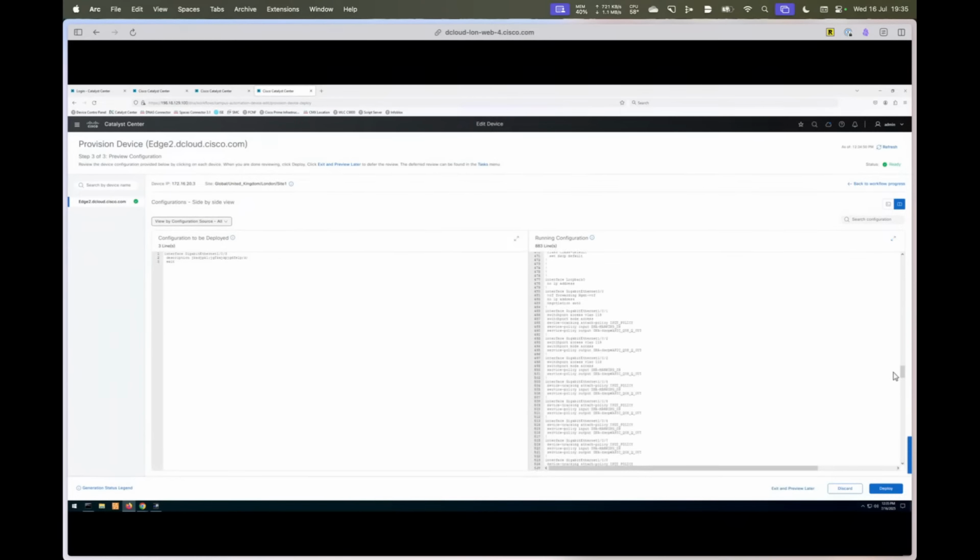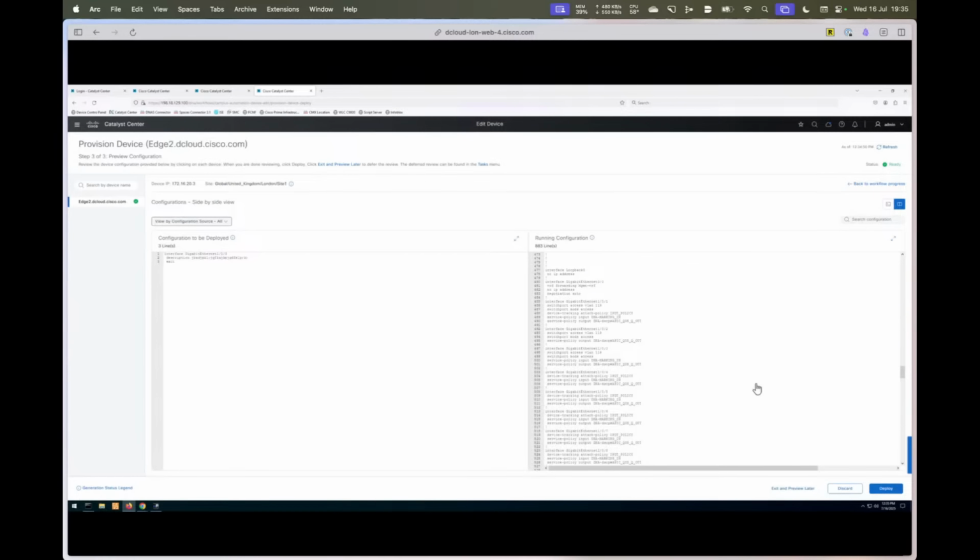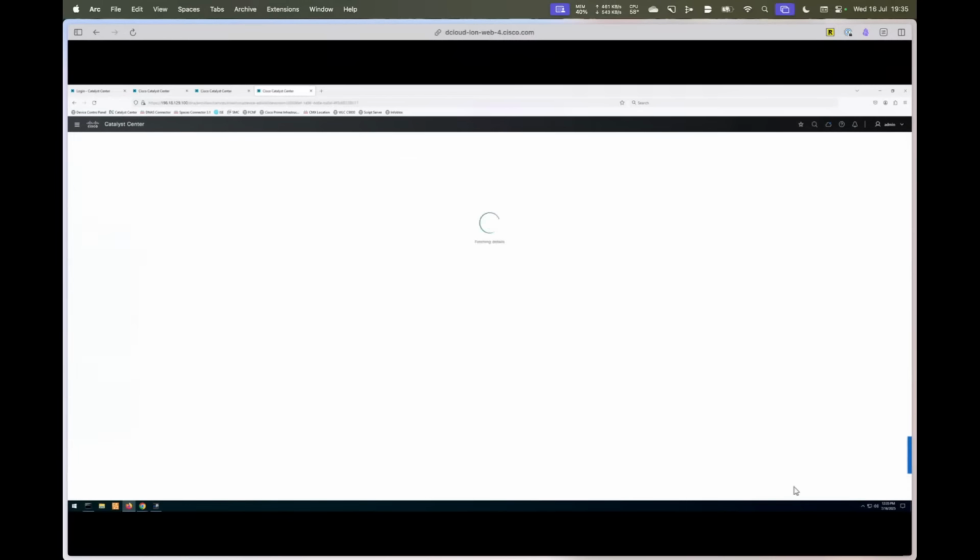Come down here. So here's port 103, no description on that, right? So what I can do now is hit the deploy. If I hit that, it'll give me the option to do it now or schedule it for later. I'll show you a different way. Let's say I just got interrupted and need to abandon this now. I can hit exit and preview later.